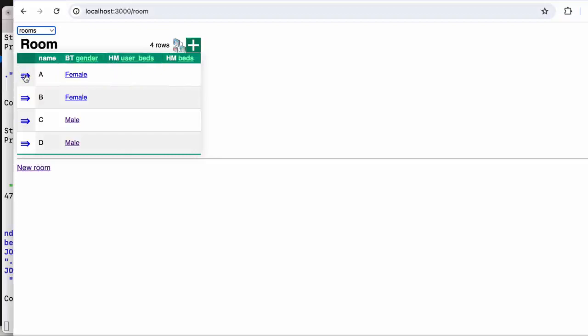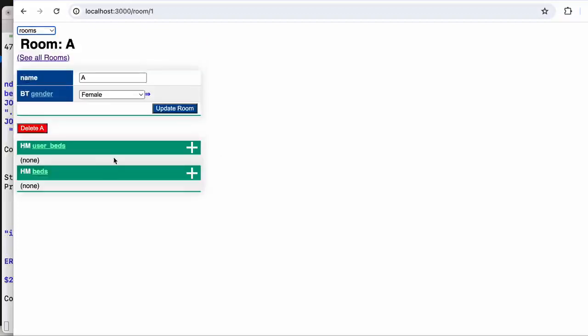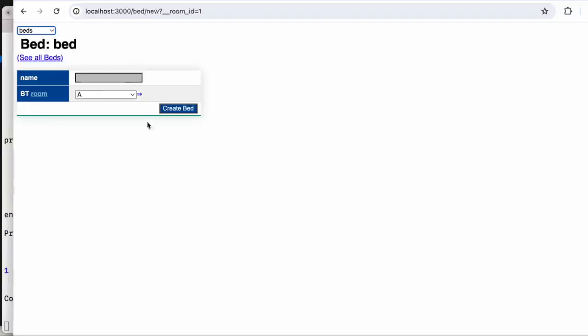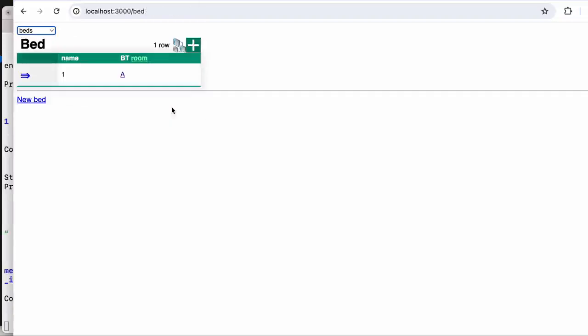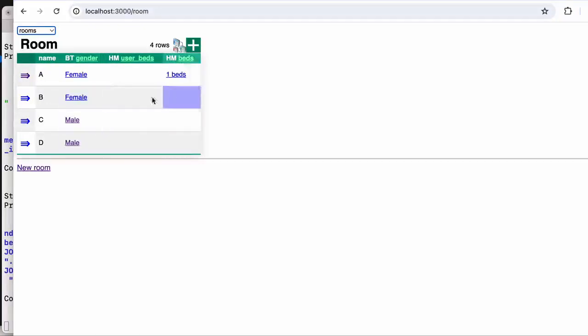So we'll go to the room. One of these rooms will have beds, but we don't have any yet, so we'll add one, and that is bed number 1 in room A. Let's say it has one bed. So that's cool. Now we go to the rooms, and so it's one bed. Now in this one, we'll have a couple of beds. So we've got 4, maybe. We'll add a few of them.